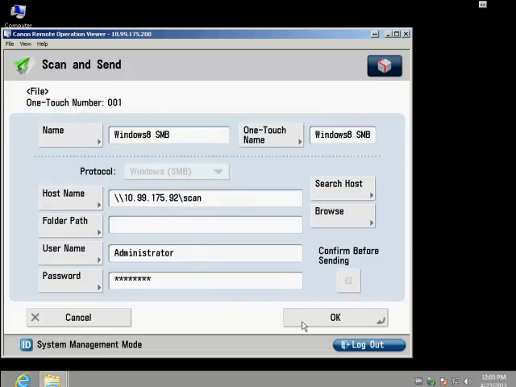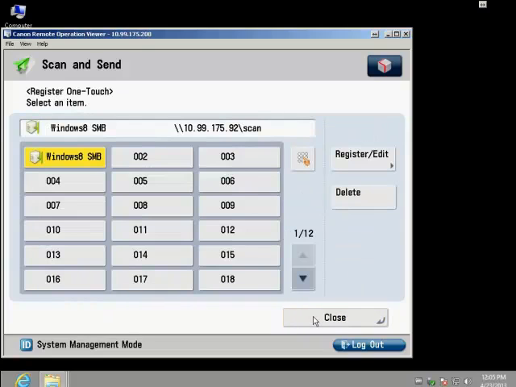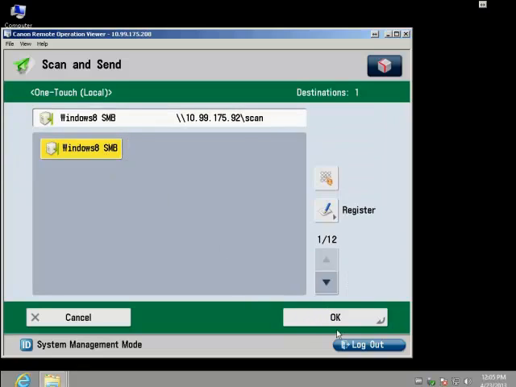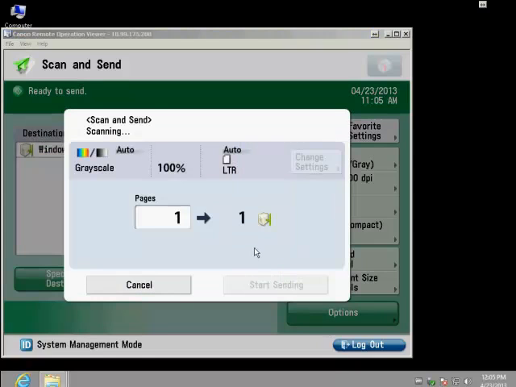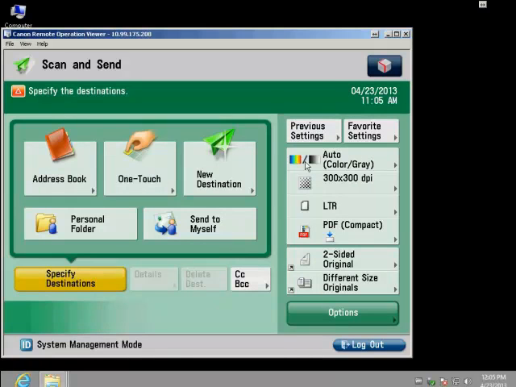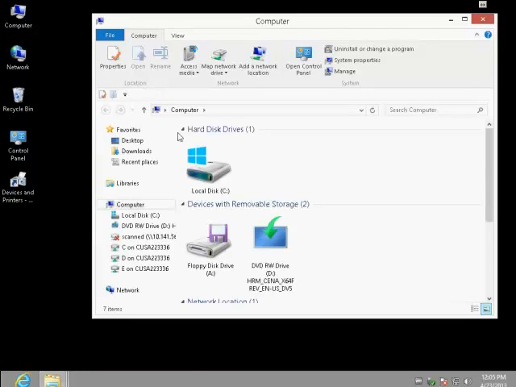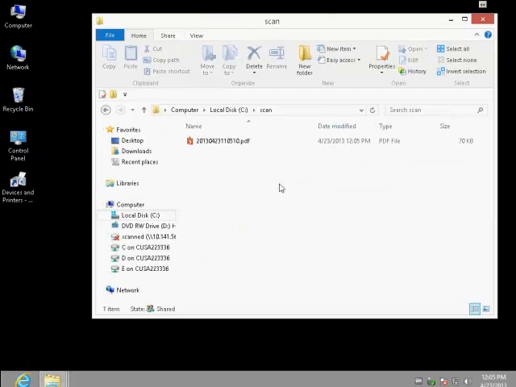All right, so now we're going to test it and see if it'll work. We'll hit the OK button, then the Start button, and this window comes up. We hit Start Sending, and now that button is gone. Now we're going to see if it goes to the scan folder, and it does. It's here. All right, so that's how to set up a share folder on a Windows 8 PC and create a one-touch button on the copier.